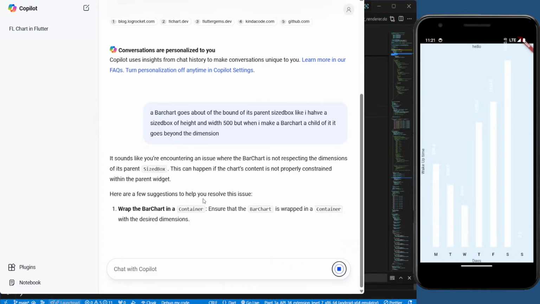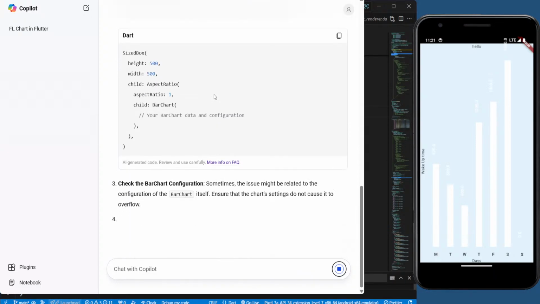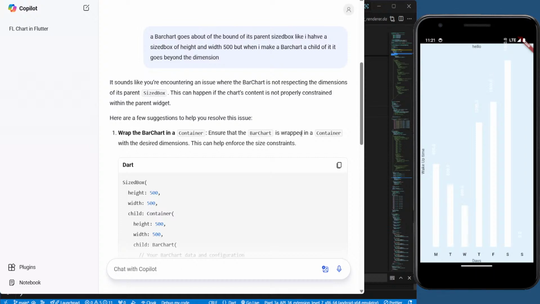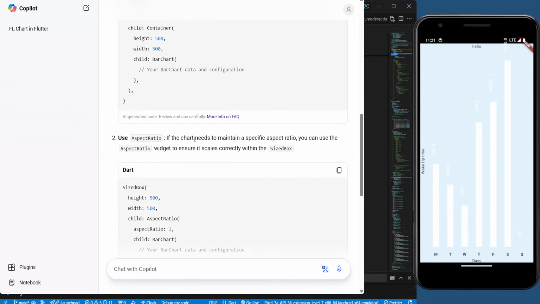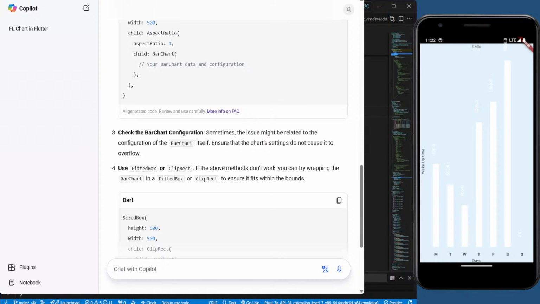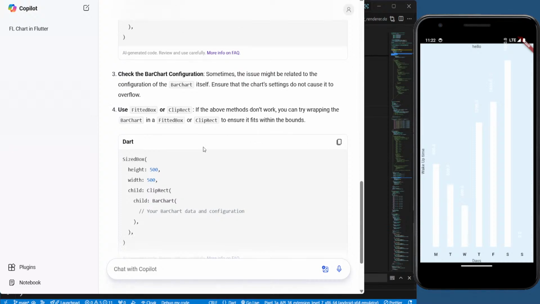It sounds like you're encountering this issue when a bar chart is not respecting the dimension of the size box. This can happen if the chart's content is not properly constrained within the parent widget. If the bar chart is wrapped in a container with a dimension. If the chart needs to maintain a specific aspect ratio, you can use the aspect ratio widget which scales correctly within the size box. Sometimes the issue might be related to the configuration of bar chart. If the above method doesn't work, you can try wrapping the bar chart in a fitted box or clip to ensure it's within the bound.